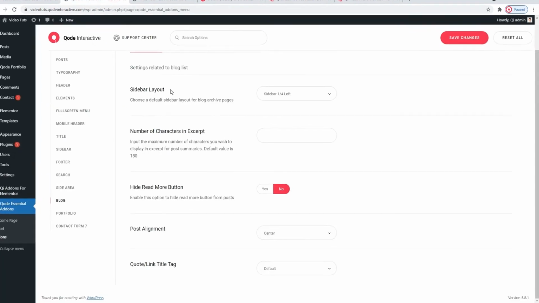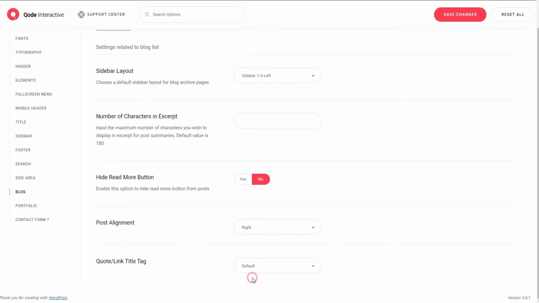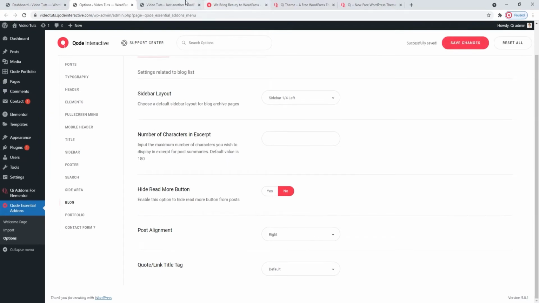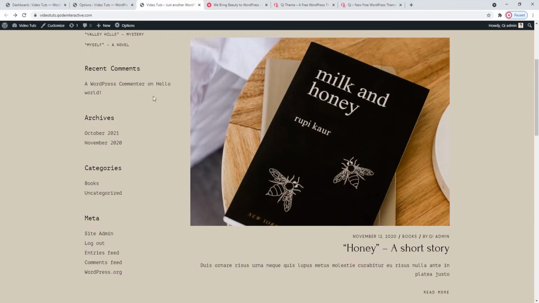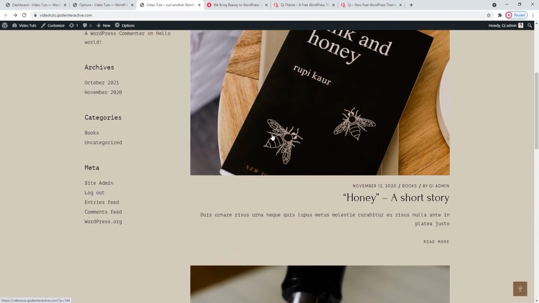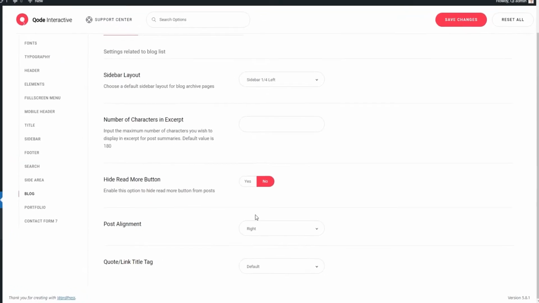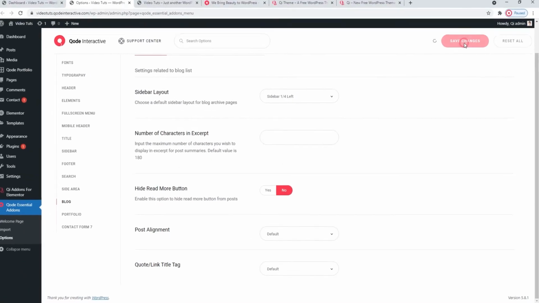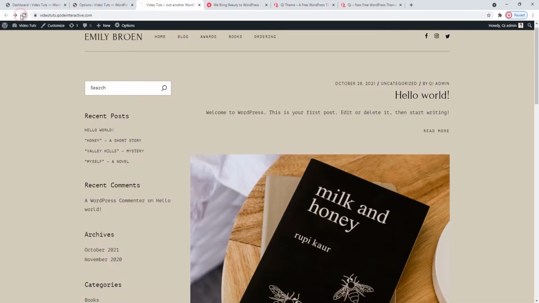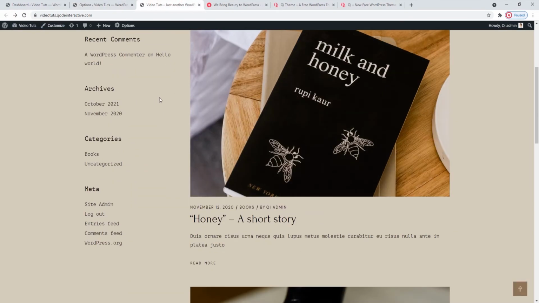Other than this, you can also set the alignment to right. Save changes. And refresh. Now the content has shifted to the right and looks like this. Okay, I'll set this back to default and save changes. Then refresh. Right, the page is back to how it was.